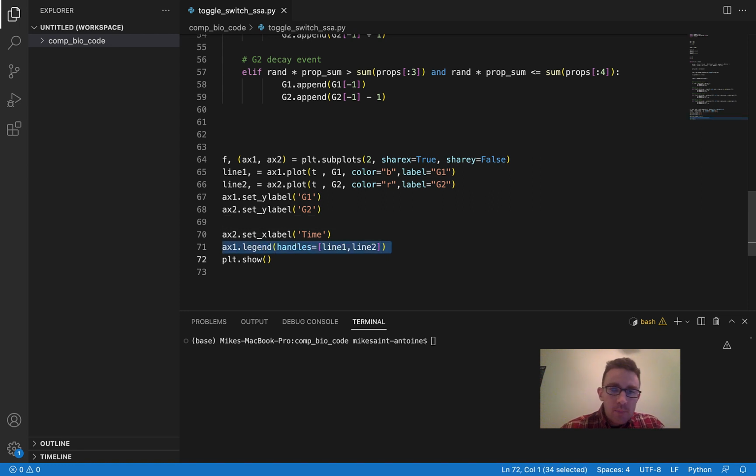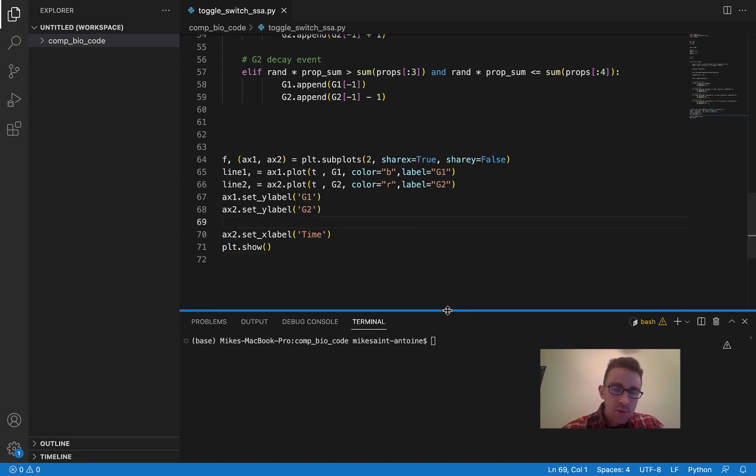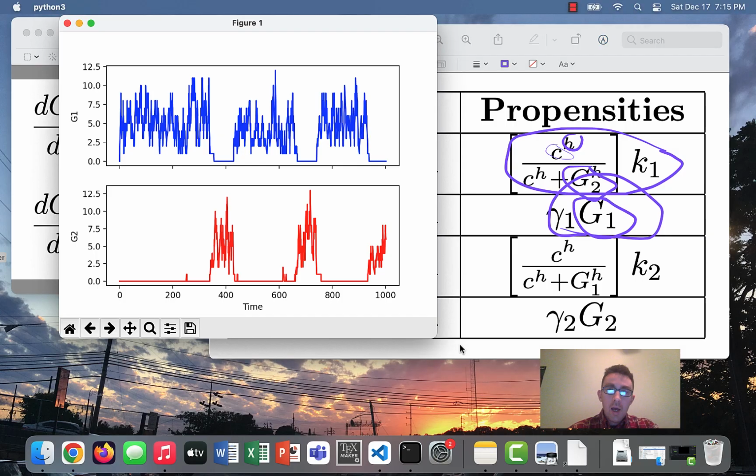Actually, I don't even need this part here. Okay, so let's just give this a try and see what it gives us. Yeah, so it looks like how it should work. We can see that it starts off with gene 1 turned on, and then gene 1 stochastically switches off, and then while gene 1 is off, gene 2 can then turn on, and then gene 2 sustains itself, repressing gene 1, and then eventually gene 2 turns off, and then gene 1 turns back on.